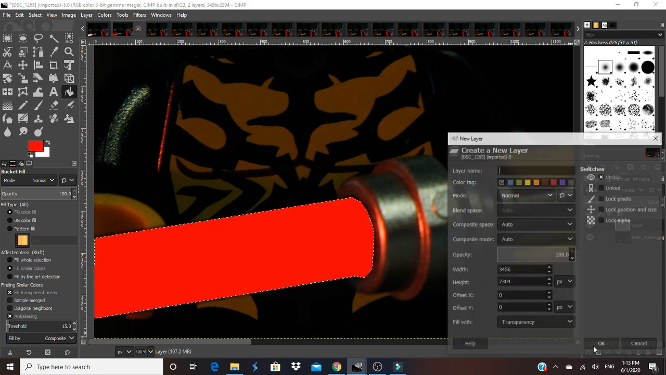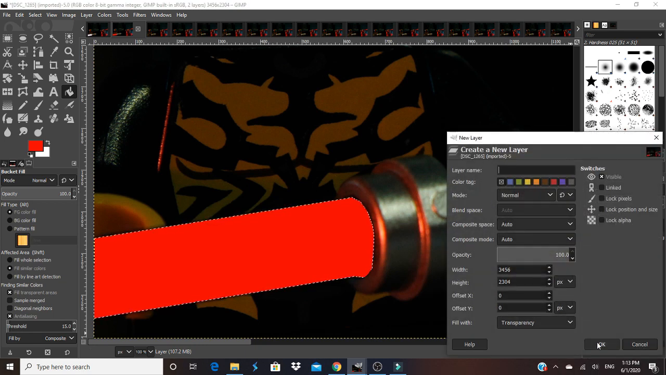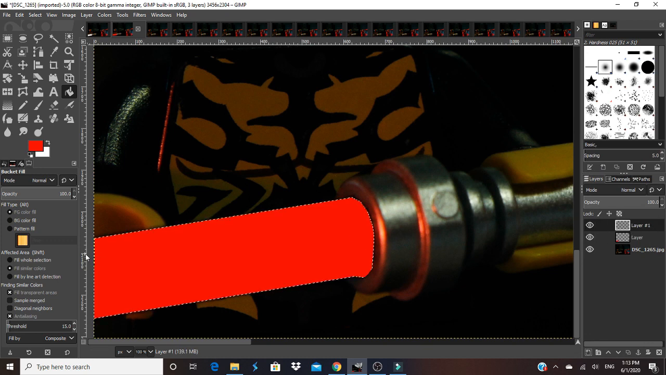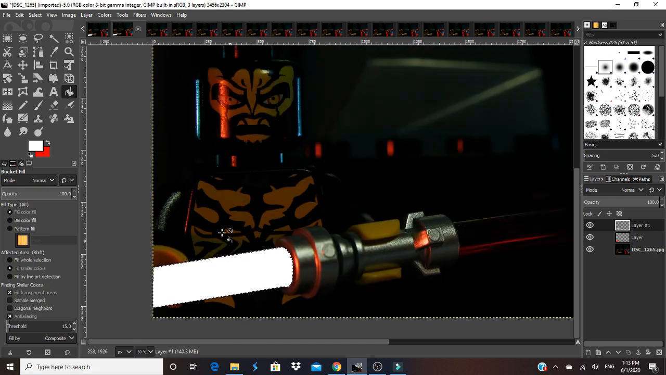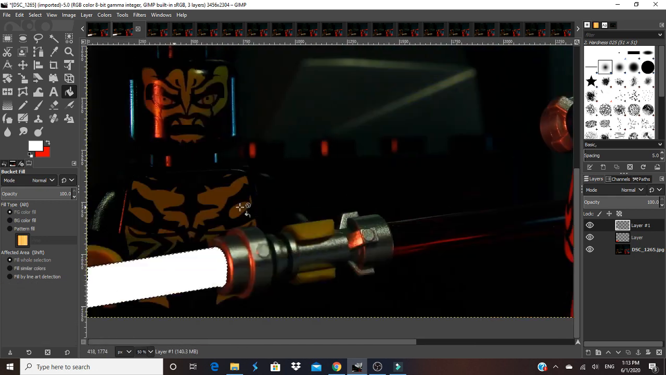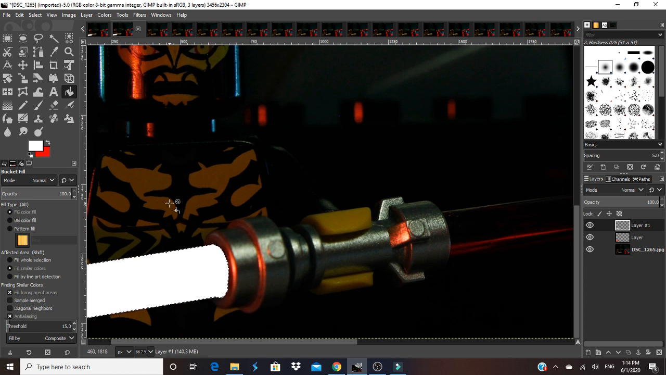Now we're going to create another layer, same settings as the last one, and it's going to be on top of our last layer. And from here, we're going to simply switch our color to white and fill the same selection. And now you can see it already sort of looks like a lightsaber, not really, but we're getting closer.